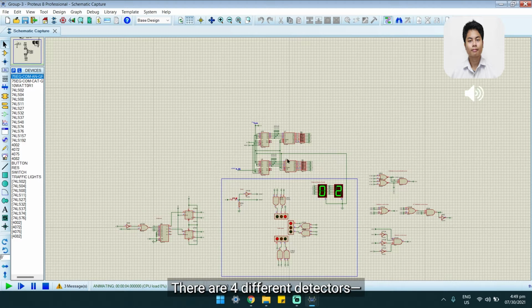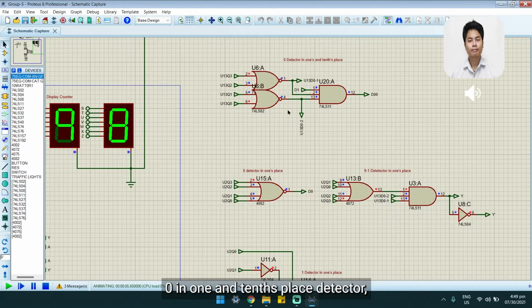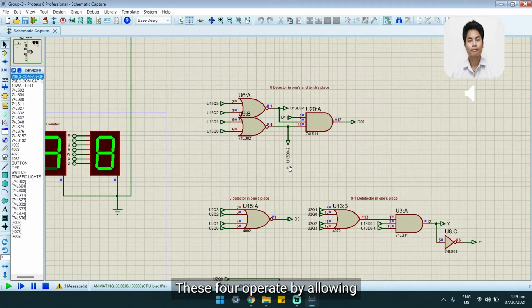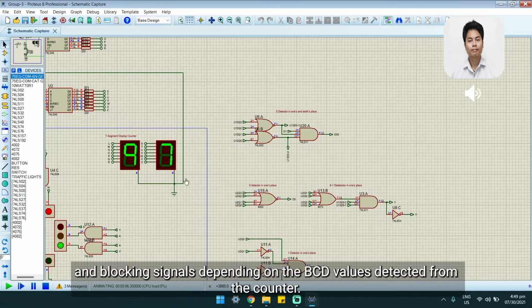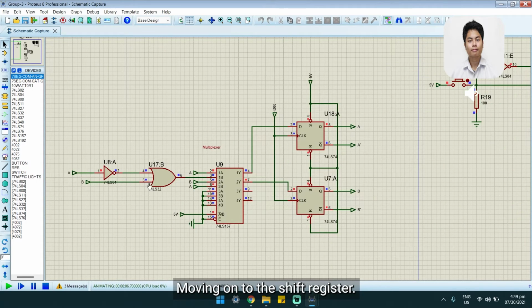There are 4 different detectors: 0 in 1's place detector, 1 in 1's place detector, 0 in 1 and 10's place detector, and lastly, the 9-1 in 1's place detector. These 4 operate by allowing and blocking signals depending on the BCD values detected from the counter. Moving on to the shift register.